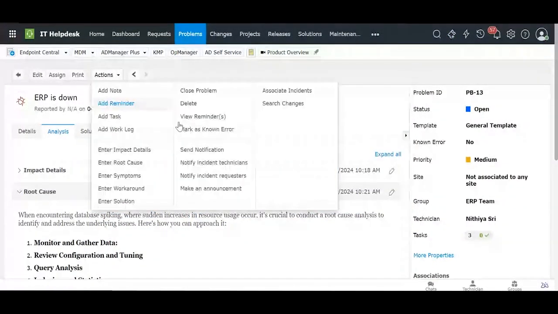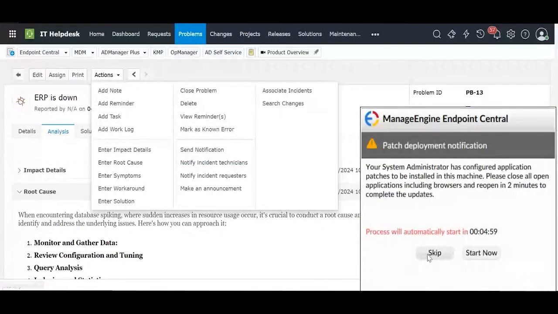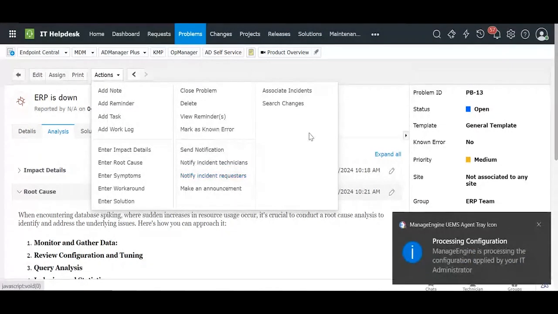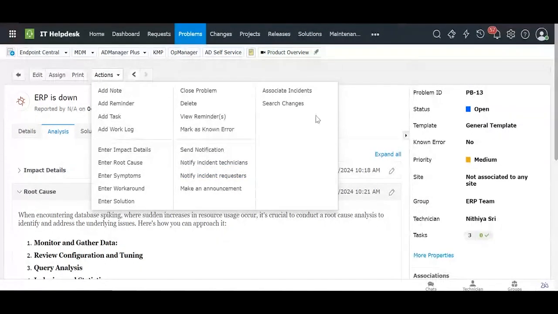So next comes, other than this, if you would like to communicate with the technicians and requesters of the associated incidents, this particular problem has been created from an incident, right? So if there is an option to notify the incident technicians or incident requesters regarding the analysis, that can be done with the help of this option.